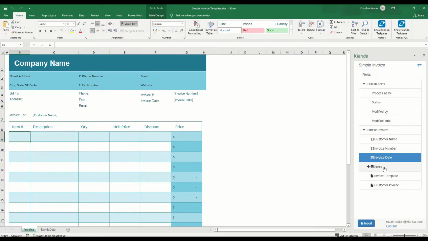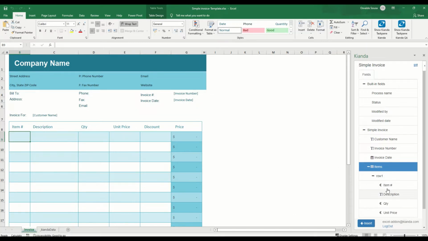So I'm going to select the table. I know that I have my table starting over here, and I also have a table in Kianda. I can see the fields that it will bring. By selecting the table and clicking insert, the add-on will insert and map the fields from the table. Okay, so our work is practically done. I will click save and head to the Kianda platform to use this invoice template as the input for our invoice generation.